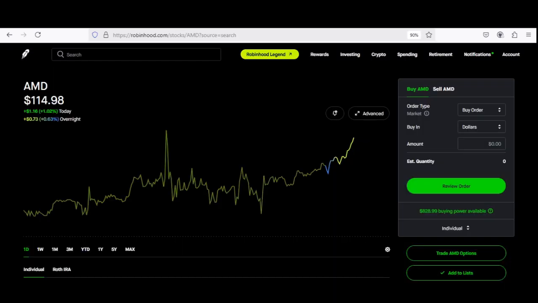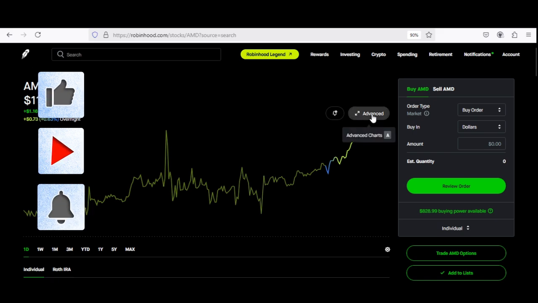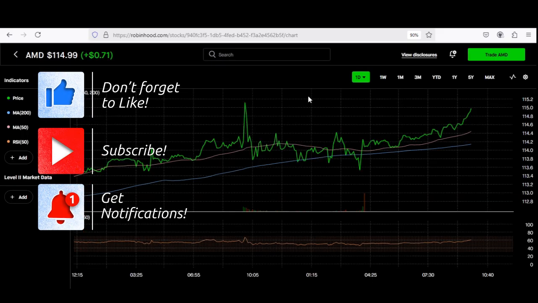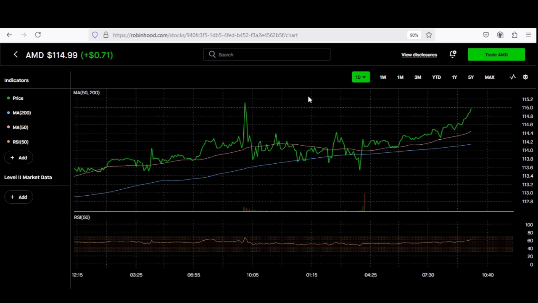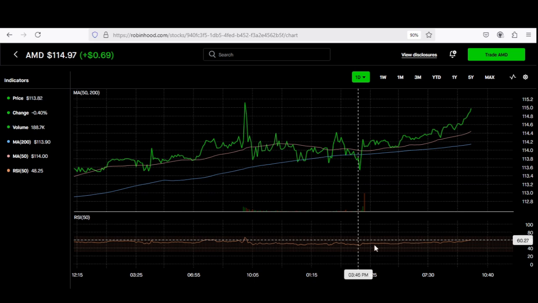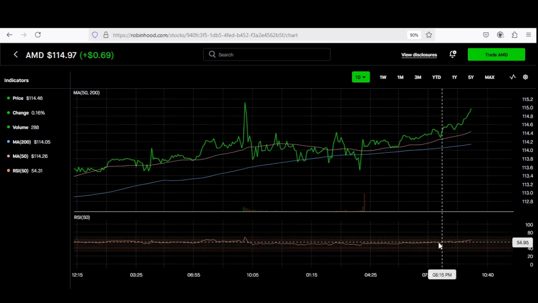So let's go ahead and jump back into Robinhood and back onto AMD. What we're going to do now is go into Robinhood's Advanced feature, and you can see that right here. We're going to click into it, and that's going to open up a graph. Now, here we are on the Advanced feature of Robinhood, and what we're going to be focusing on today is this line at the bottom here.